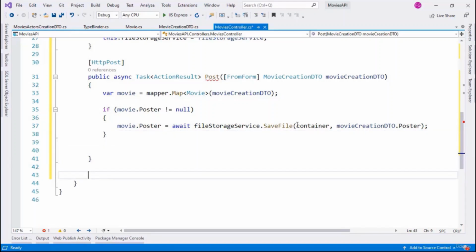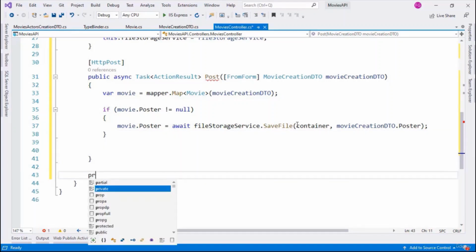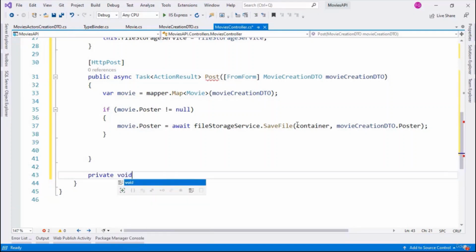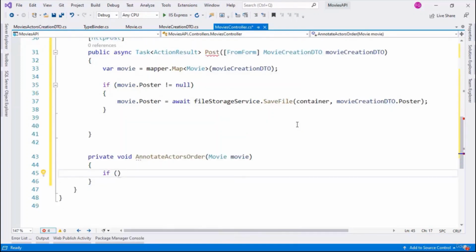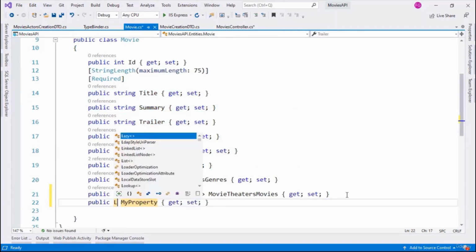Now I need to annotate the orders of the actors. I want to modify the Order property of the MoviesActors entity so that we can store in the database the order in which they should appear in the movie details page. So let's say here annotate actors order, and I will say movie, and then I will say if movie. We don't have MoviesActors because apparently we forgot to put it here. So let me do just that.